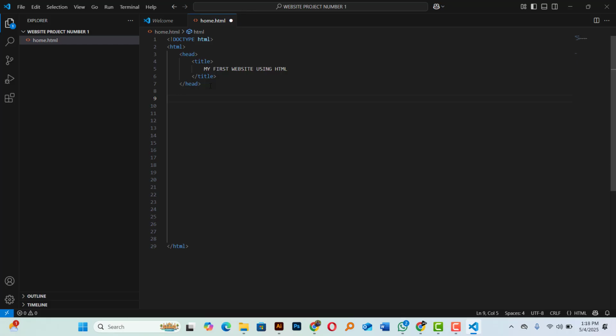Okay. So after the head, we shall go to the body. Put space. Let's come to the beginning and type body. Don't have to use capital letters. So let's put some space. So within the body, we can put a heading.